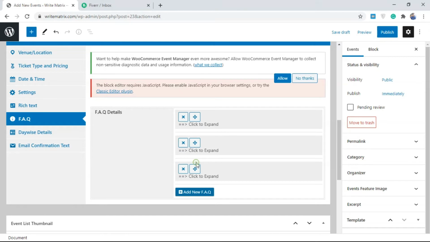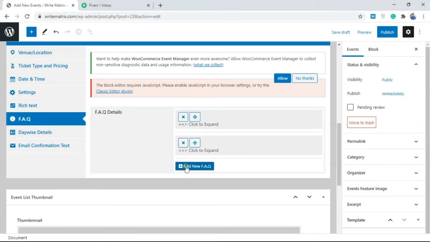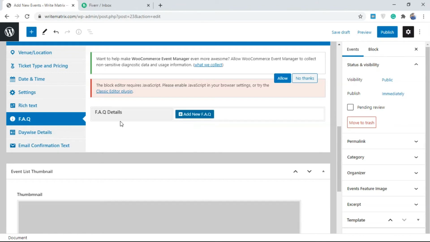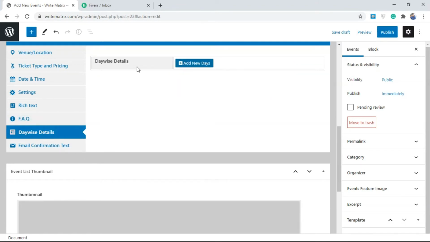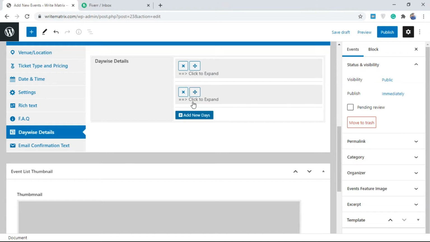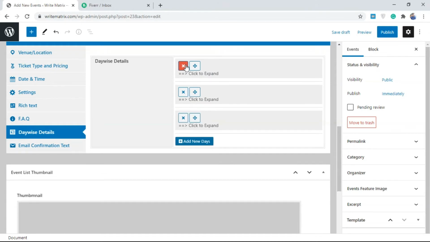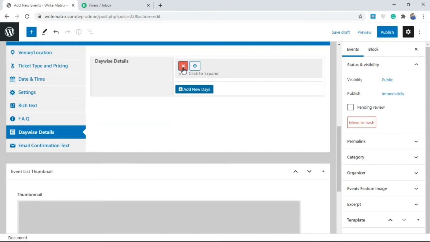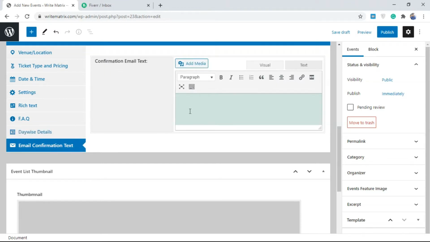So if I click on add new FAQ, I get about 3 different question and answer spaces here. So I'm going to delete this because we're not adding this. And the same thing for daywise. You can add daywise instructions if you want, just like that of FAQ also. Then last but not least, here we have email confirmation text. So you could add in a confirmation text when someone successfully purchases a ticket. Whatever you want to type in here, you can type this. You could say thanks for purchasing our ticket or something of that sort.